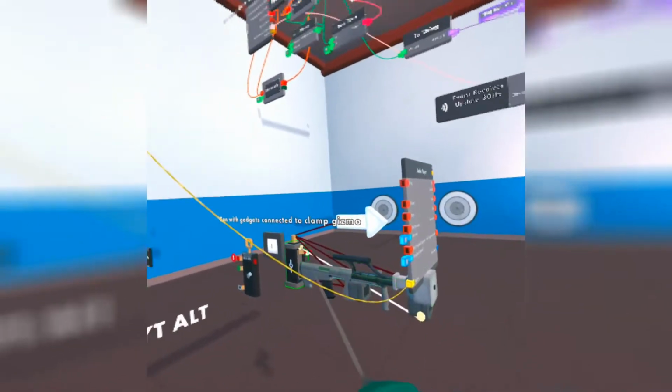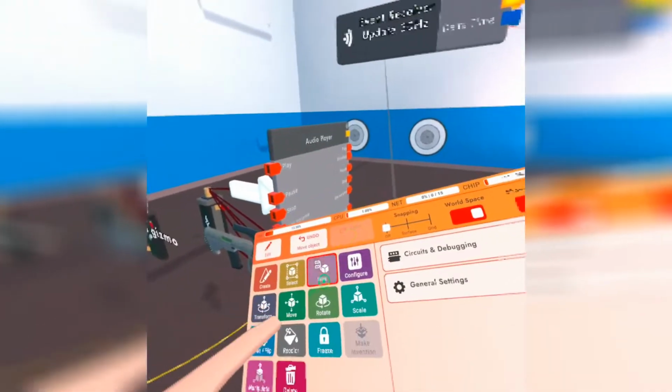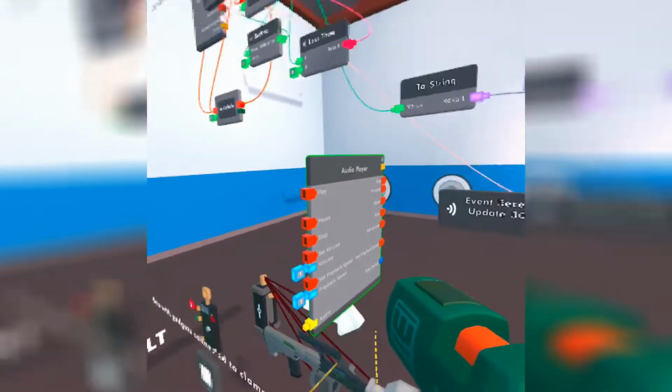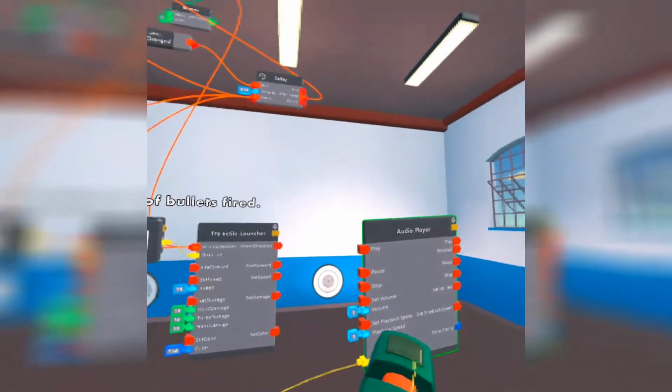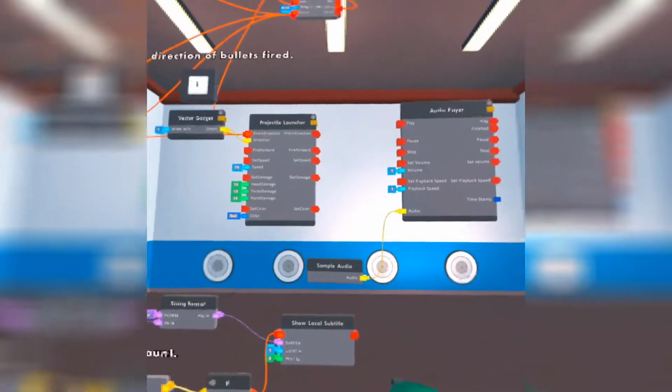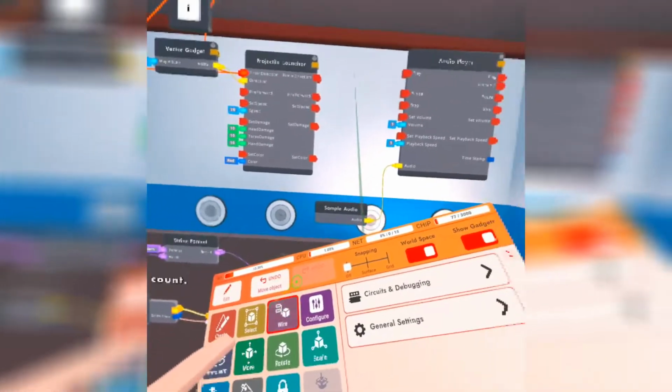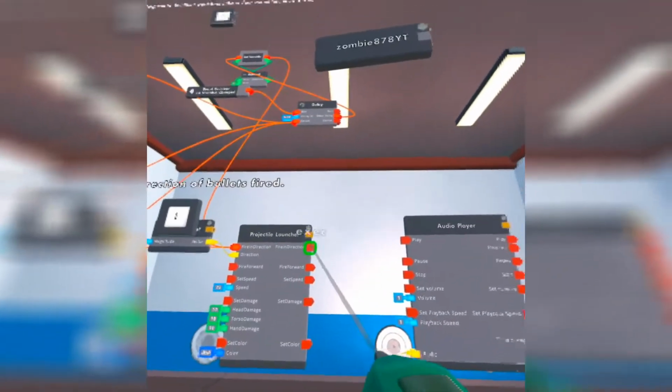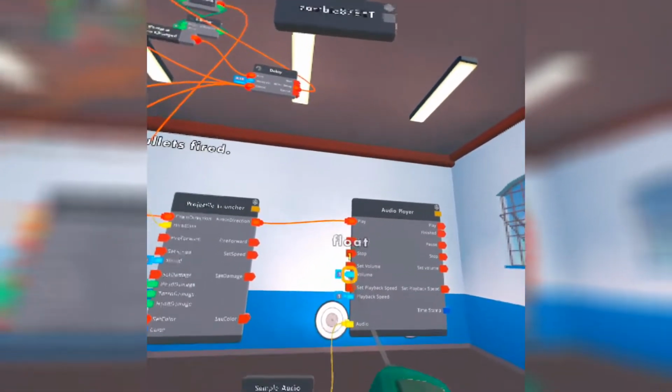And connect this to the clamp gizmo. Going to put this up here. Going to also move the sample audio right here. So every time the gun fires, this plays.